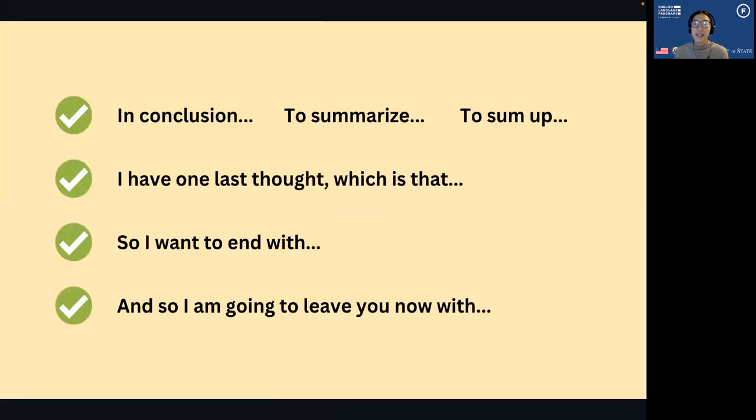Here are some sentence starters that I will give to students that they can say during their presentations in the conclusion. We may all be familiar with phrases like in conclusion, to summarize, and to sum up. There are additional ones that they can use, such as I have one last thought, which is that. So I want to end with. And so I am going to leave you now with. These are all phrases that you can also have students use.